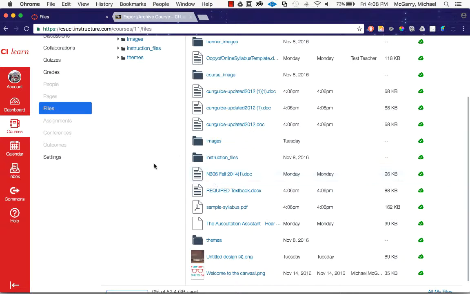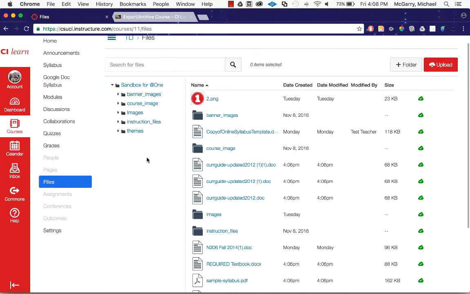So now that your content is in your Canvas course, you'll have to go ahead and spend some time rearranging and adding into your modules as applicable, but the content should all be there. And now you're set to go to start reconfiguring all your Blackboard content into your new Canvas course.